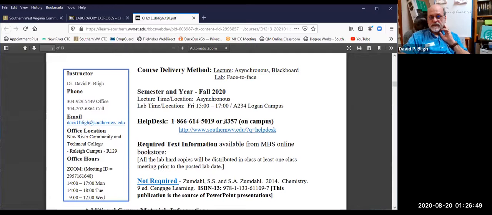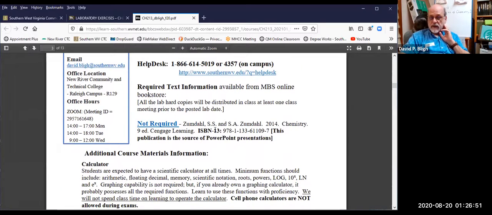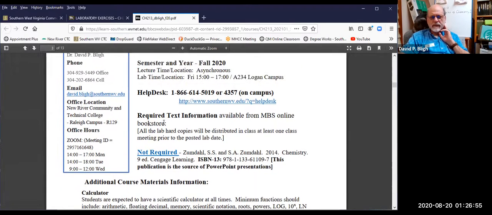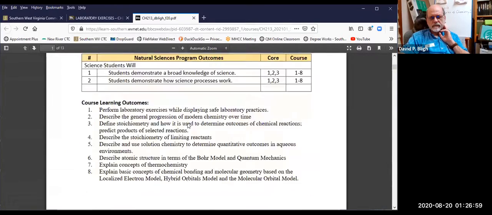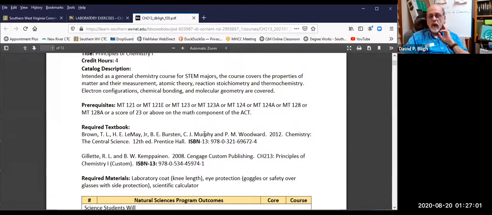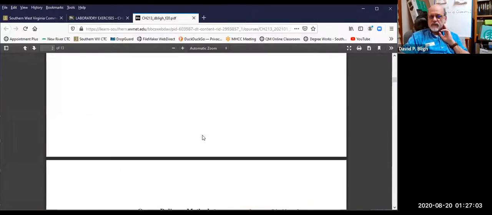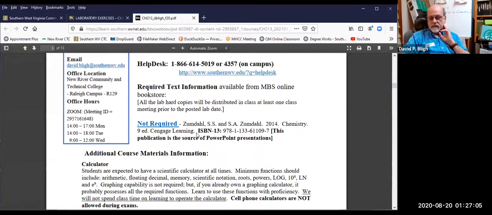All this other stuff is useful. There's your textbook. No, that's not your textbook. Required text is up here. Here we go. There's your required text. This textbook is not required. But if you want to find a used copy, it more closely correlates with the PowerPoints. But you don't have to buy it. I just put it in there for information purposes.